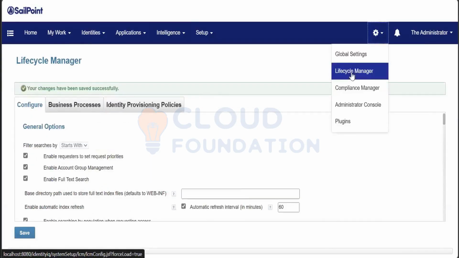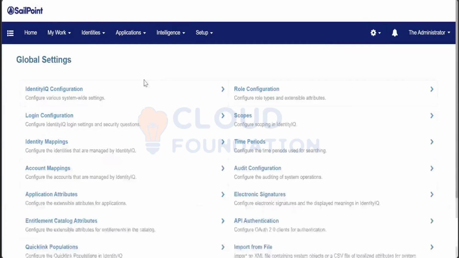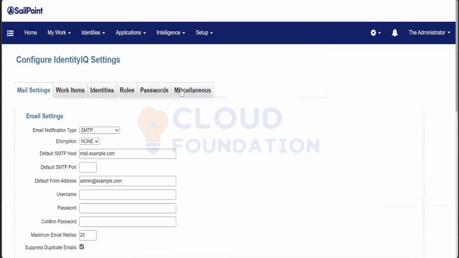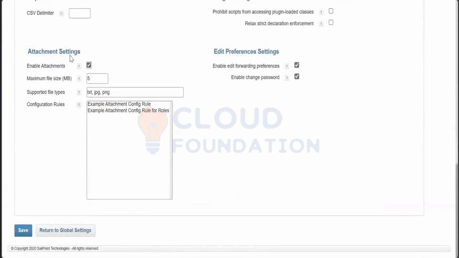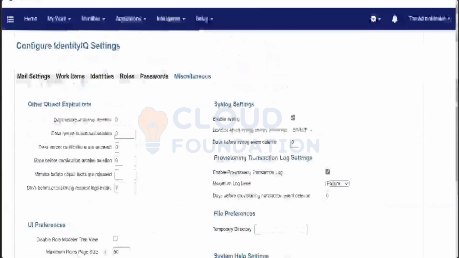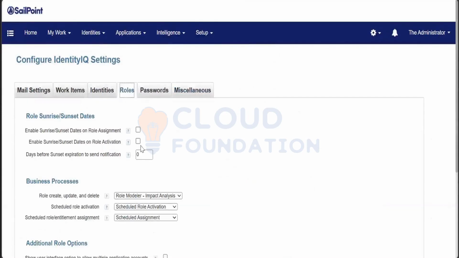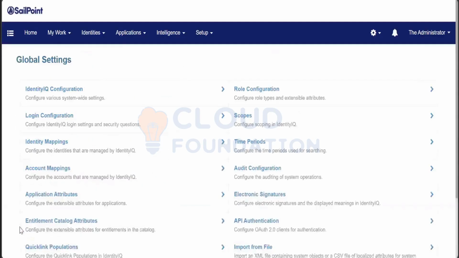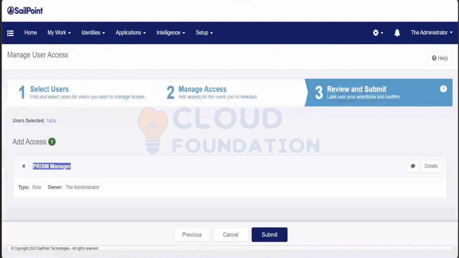Second requirement, click on the gear icon, go to Global Settings. Go to IdentityIQ Configuration and Miscellaneous. From here, we can allow the user to attach a document. Third requirement, we can allow the requester to set the sunset and sunrise. What is sunset sunrise? Sunrise means access will be activated on a particular date. Sunset date means access will be removed automatically on a particular date. We enable sunset sunrise also. That's it, we enable all the features.